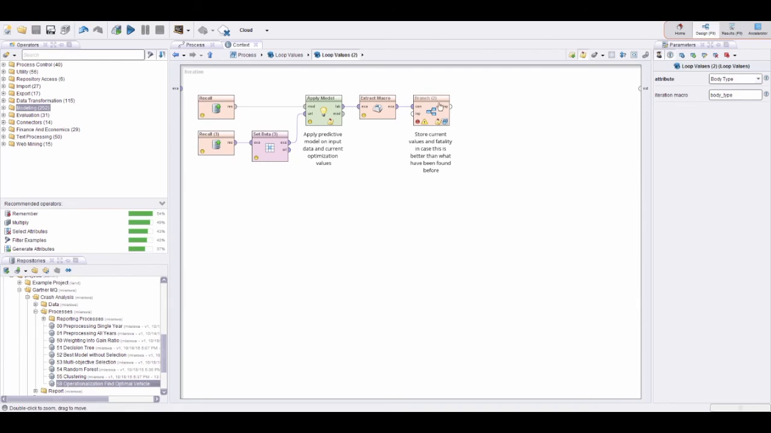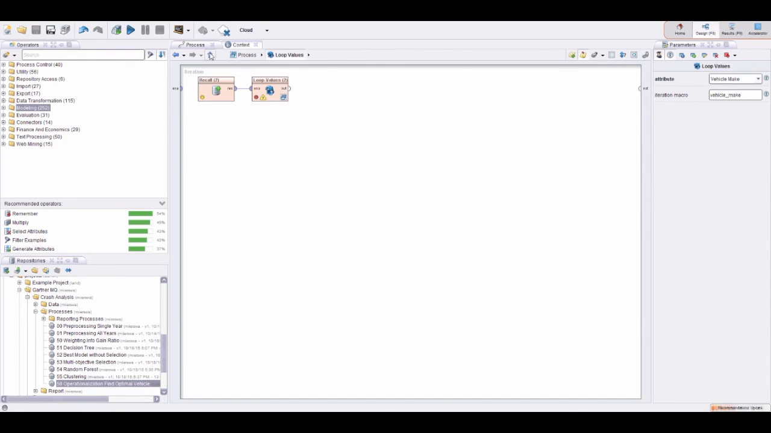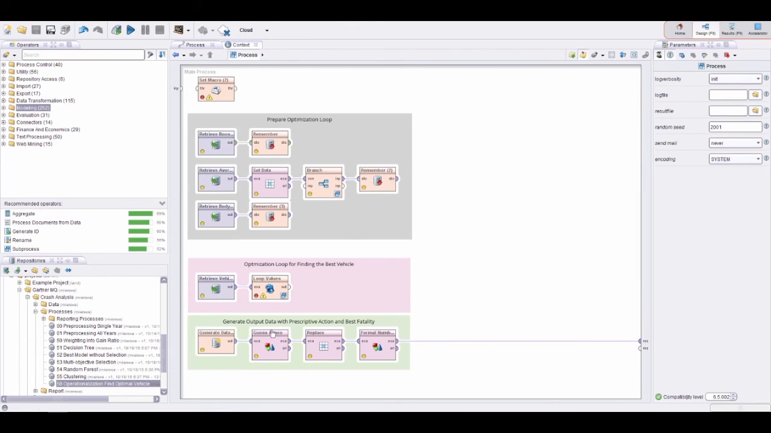This one then is used here to store the current values in fatality, so the current model, vehicle make, and the current body type, together with the predicted fatality in case it is lower. And after we went through all the optimization, we then generate a data set delivering the prescribed vehicle make, body type, and fatality, which is then displayed to the user or used in other applications.